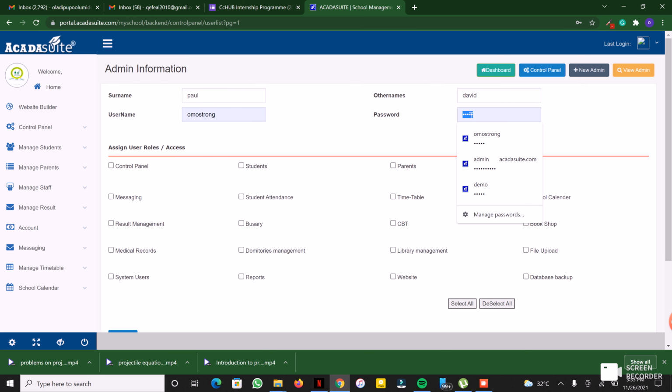Please, it's very important to know this password because that is what the person is going to use in logging in to access the portal. The sweet thing about Acadasuite School Management software is that you can determine which particular access or role you want to give an admin. Let's say, for example, you want the person to have just access to control panel, students, parents, or staff side.